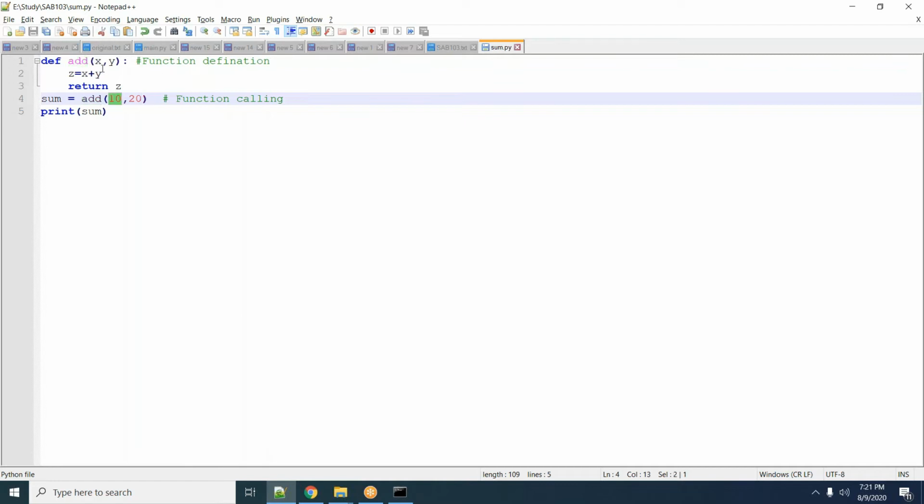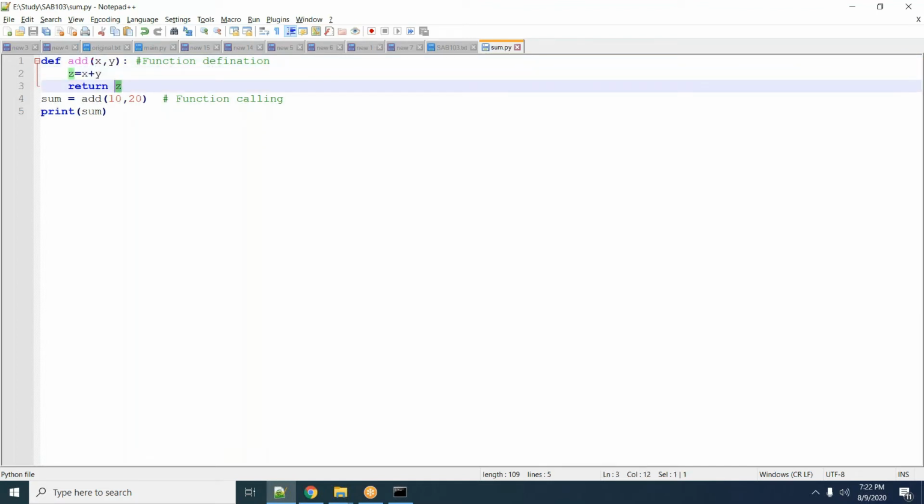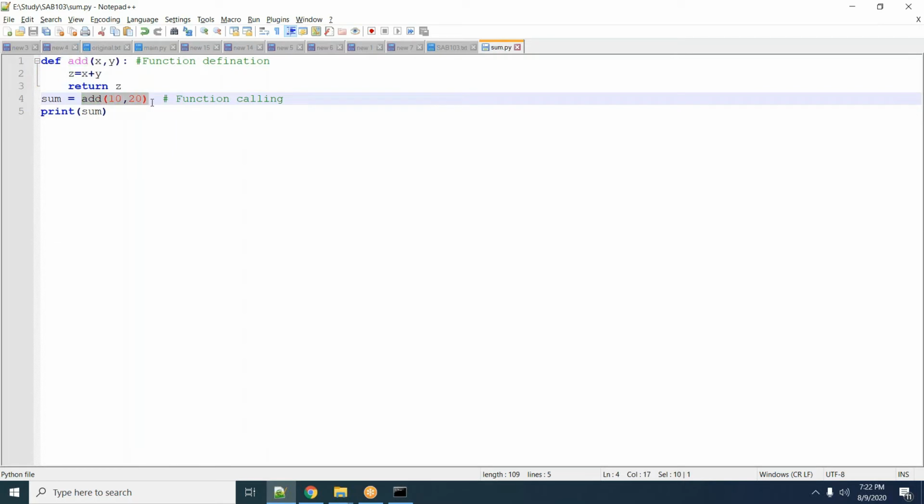The first parameter will be treated as x, which is 10, and y as 20, and x plus y means 10 plus 20, and z will be 30. Now it is returning 30. Now this line of statement will be replaced by what? 30. Now sum is equal to 30 and I am printing sum. It means I am printing 30.